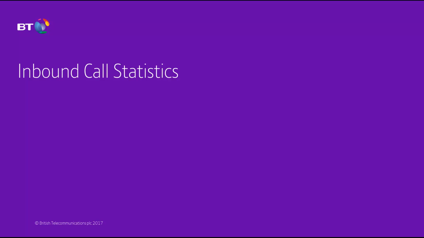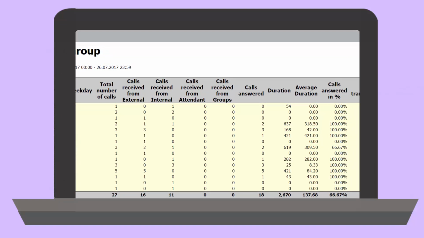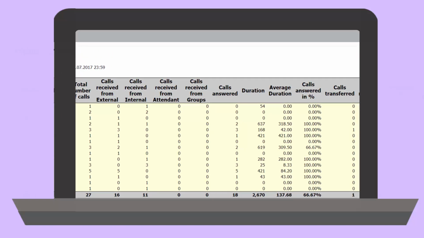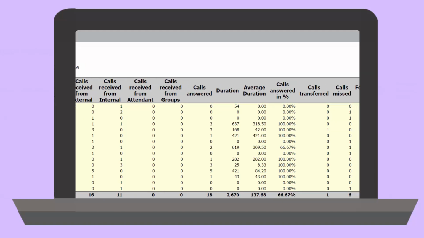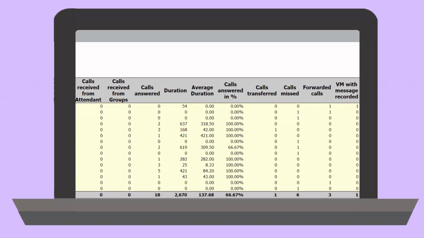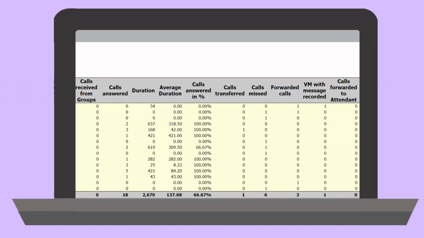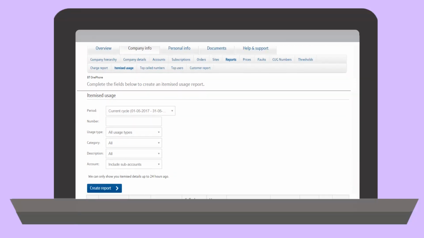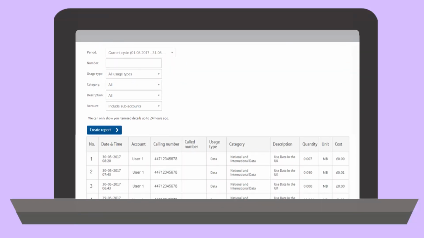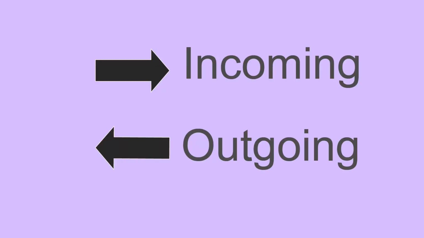Inbound call statistics provides enhanced business intelligence for BT One Phone customers. It gives the business administrator the ability to analyze in detail how incoming calls are being dealt with. You can see a consolidated view of all incoming calls, whether they be calls to mobile phone numbers or to fixed landline numbers. With the outbound call statistics that are integrated into the BT One Phone portal, an administrator has a complete view of all of their incoming and outgoing call traffic.